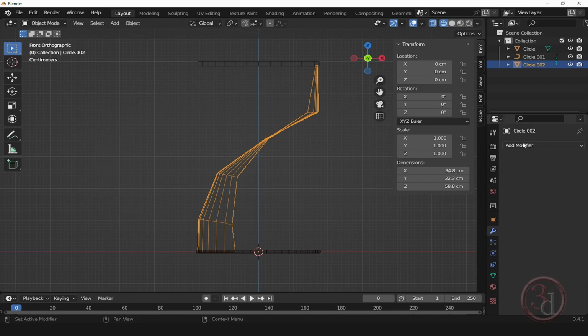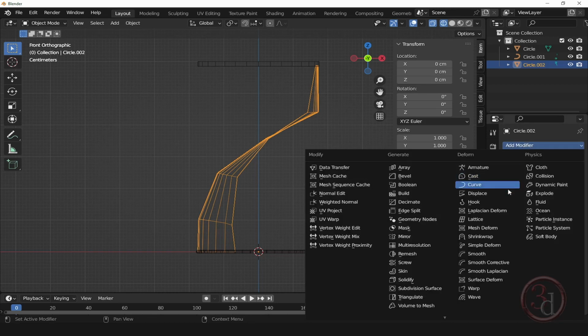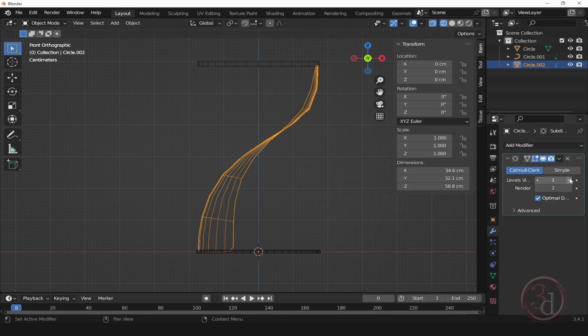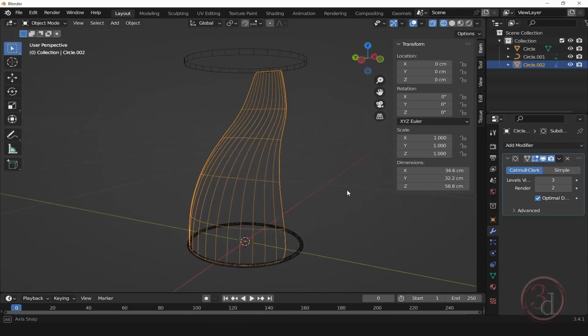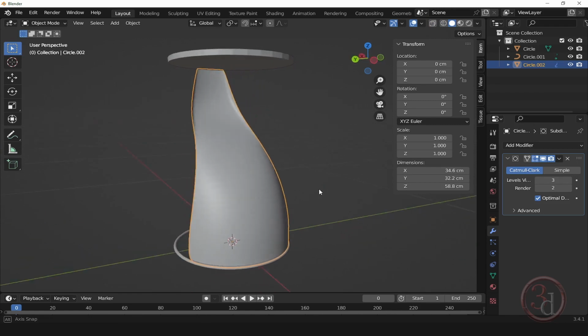Okay, and then now I can apply the subdivision. Go to the modifiers and add a subdivision surface. I'll increase it maybe to 3. You can already see the flow. So if I want to modify, I can modify it now.